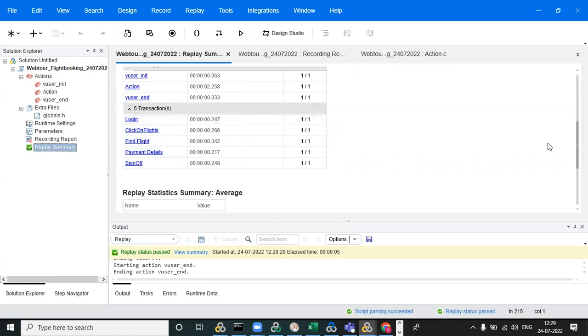The main aim of performance testing is to check, if 100 users log in at a time, whether we are logging in within 2 seconds or not. You can observe login is taken 1 second, click on flight just 266 milliseconds, find flight 342 milliseconds, payment details 21 seconds, and sign off 248 milliseconds.